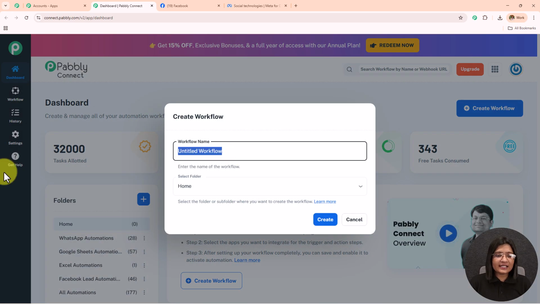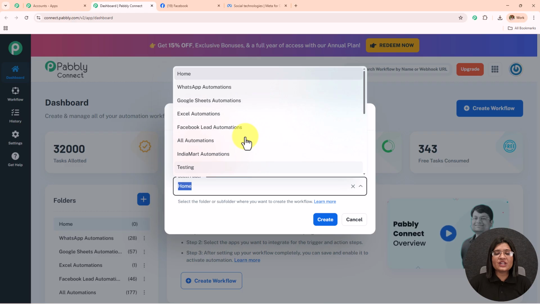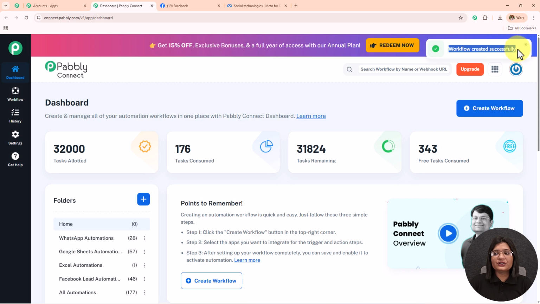I'm going to select the classic and now I'm going to name this workflow as send automatic email with service details for new Facebook lead ads lead, and now I need to select my folder. Now these are the folders which have been created and here I am going to select it as Facebook lead automations and then click on create. So here workflow created successfully.